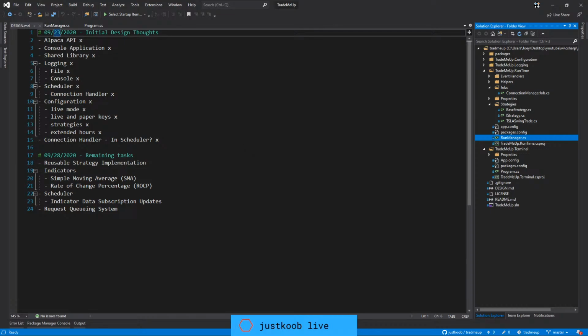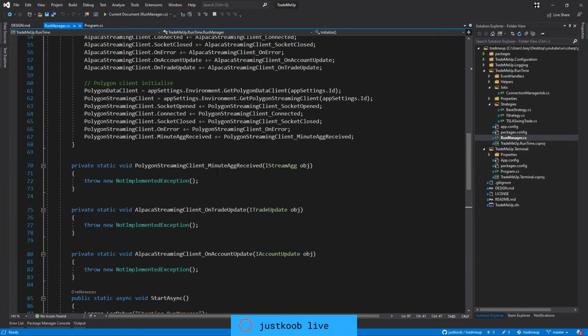Today, I wanted to actually get into handling the data streams from Polygon. So here in the runtime, we have these event handlers for minute aggregate received. These will actually start receiving data, and we need to pump that data into individual strategies. However, the way the streaming data comes in, say you subscribe to 6,000 symbols, this event handler is just going to fire off whenever it receives a data point for that symbol, and then we would be triggering that on each of the strategies that we have.